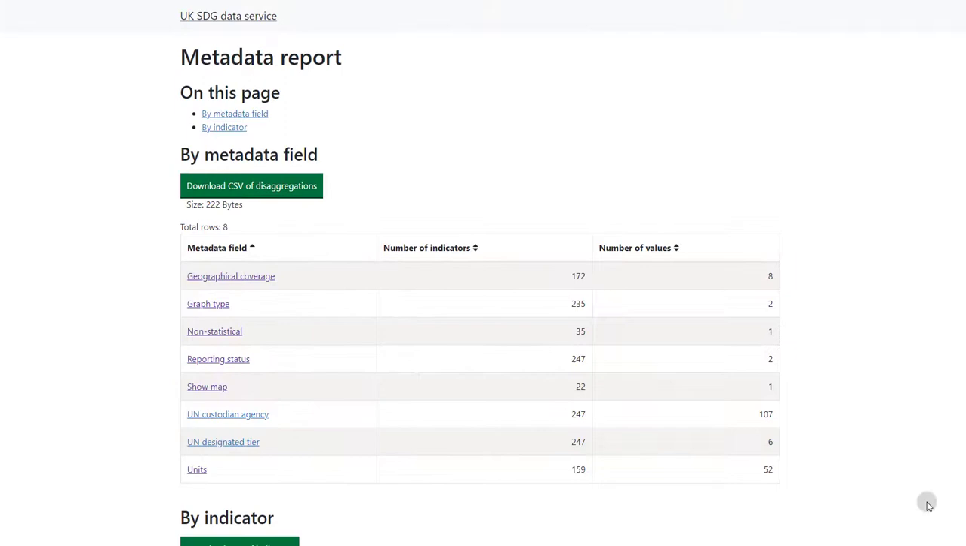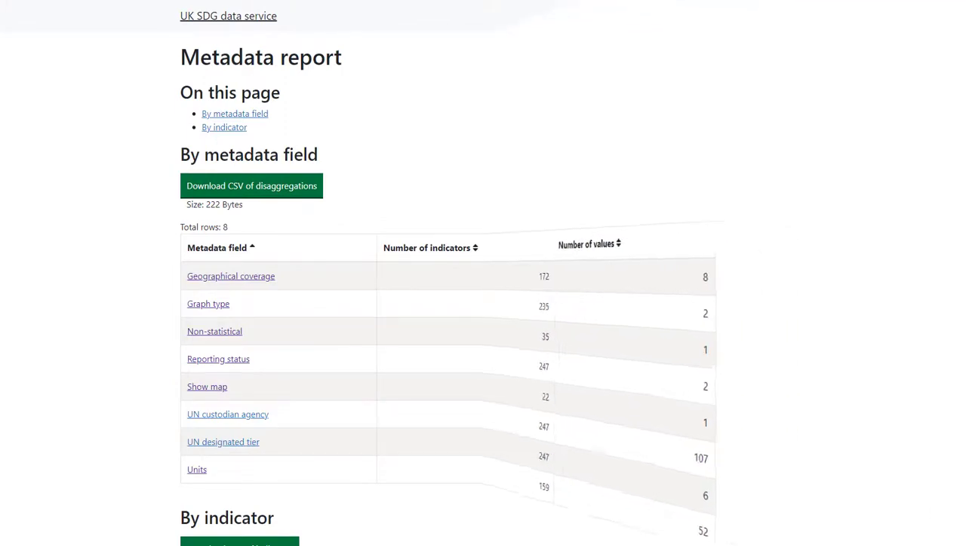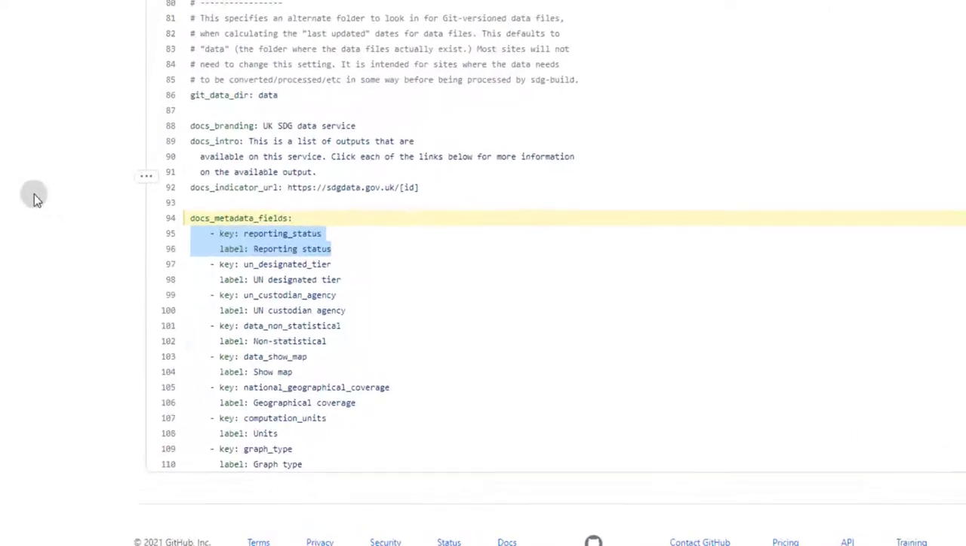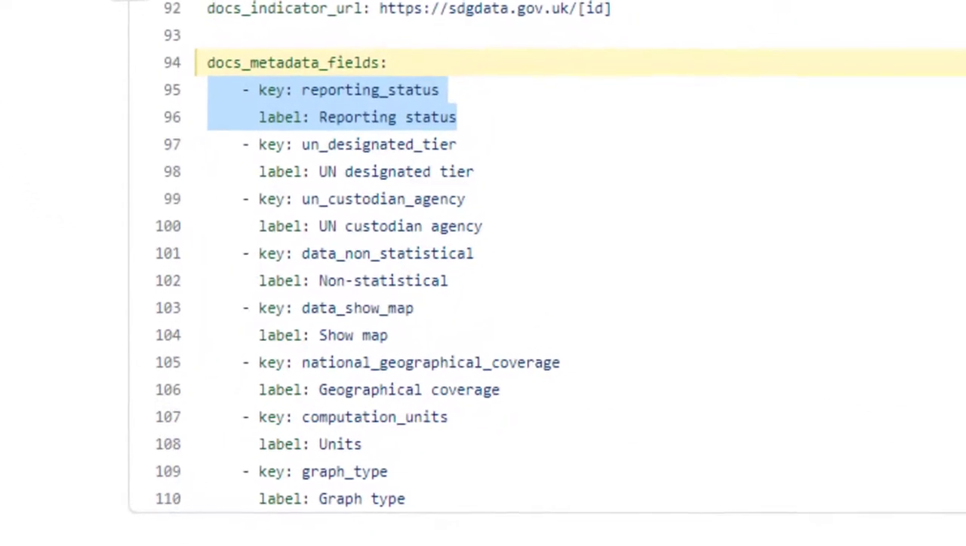To customize these metadata fields, you will need to make changes to the config data file. The metadata fields are located at the bottom of the config_data file. Your fields must have a key and label to be added to the report, as shown here.